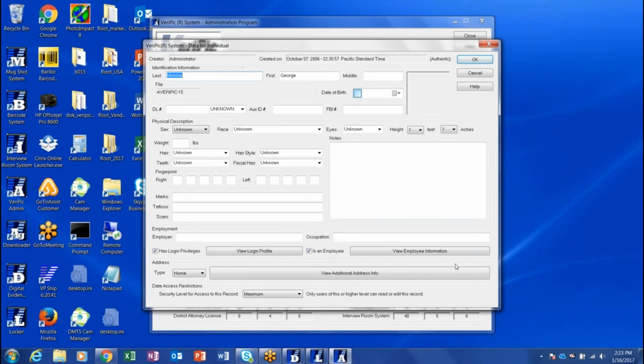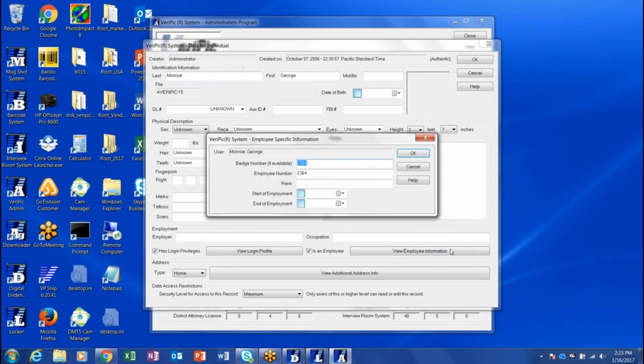To edit the badge number, I will hit the View Employee Information button. You notice that George already has been assigned badge number 2364, and his employee number also happens to be 2364. It just happens to be the same in this case, but it doesn't have to be. You can have a different employee number and a different badge number. I will close this window.